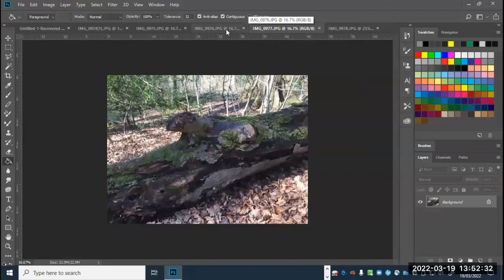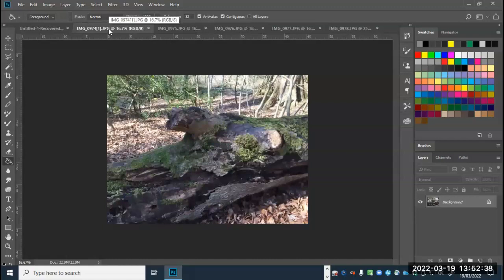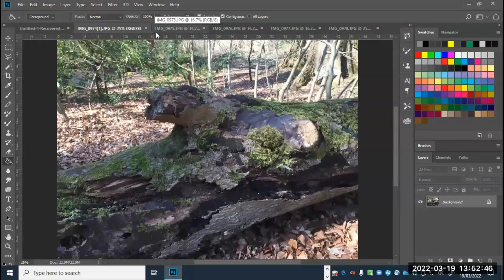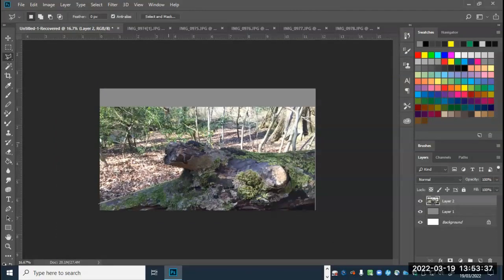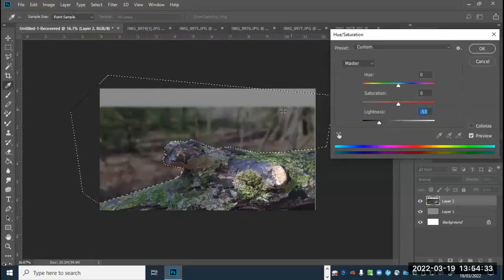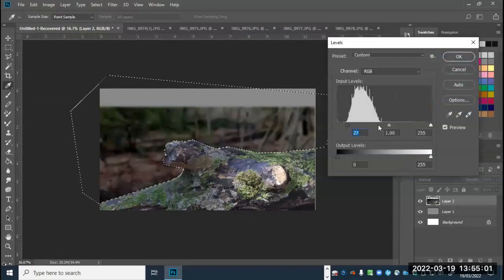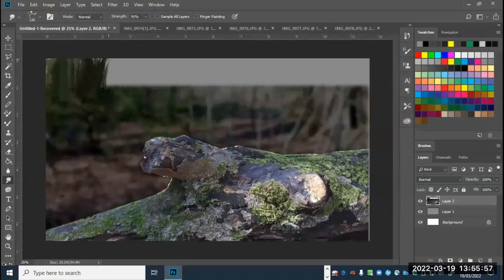So what I started doing is I select one of the photographs, and using the polygonal tool, I start cutting around the log and fit it into a new document, and then start working into it. I decided to blur the background for now, and played around with some of the darkness and also some of the levels as well. I still wasn't sure where this was going to go, but it was mainly just trying to get a feel.